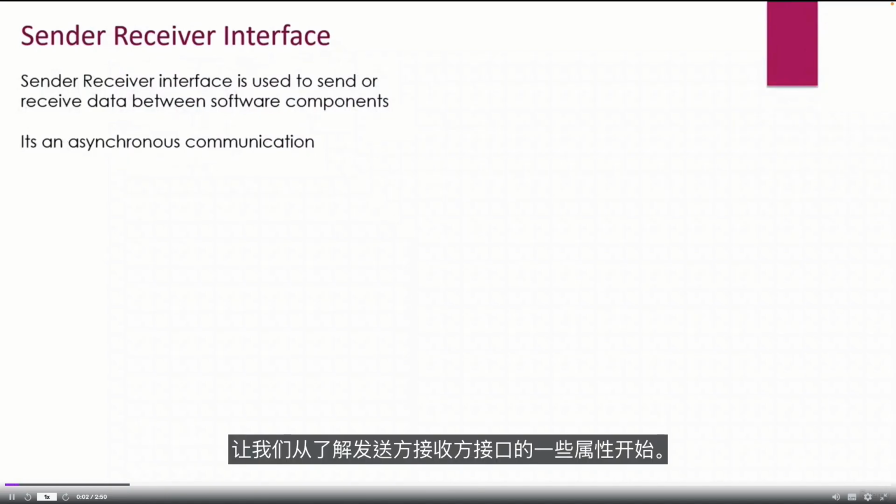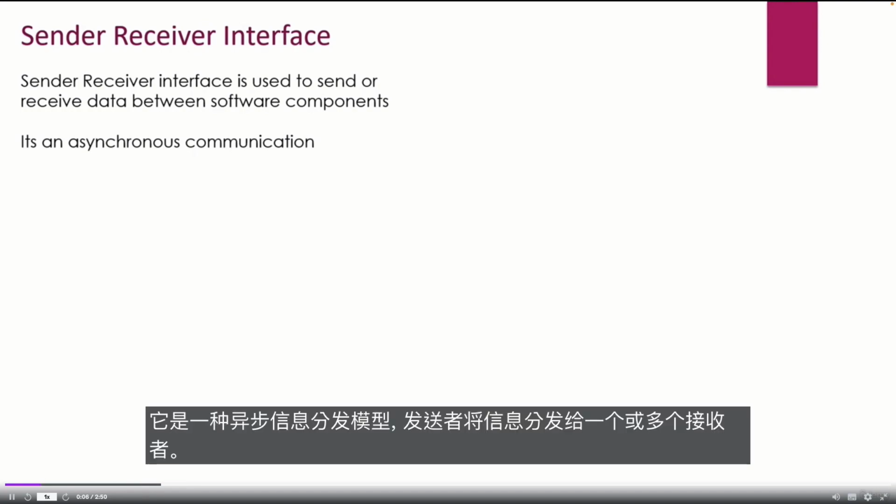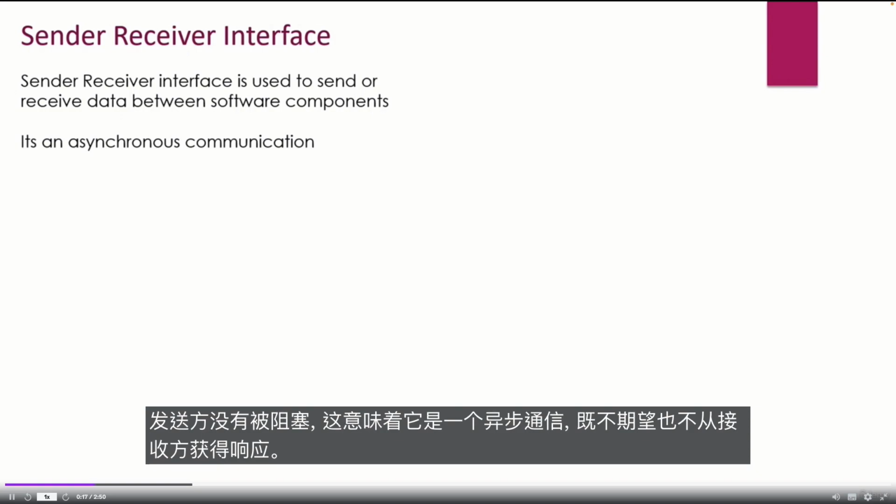Let's start with understanding few properties of the sender-receiver interface. It's a model for the asynchronous distribution of information where a sender distributes information to one or several receivers. The sender is not blocked, meaning it's an asynchronous communication and neither expects nor gets a response from the receivers.